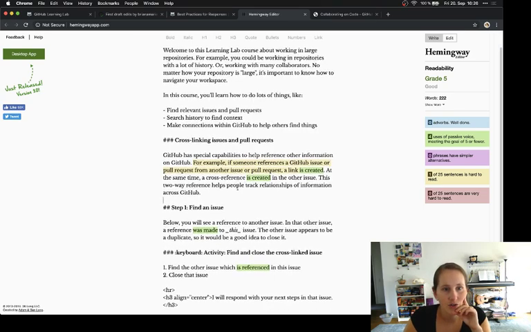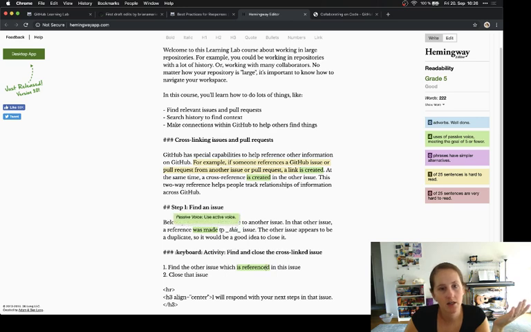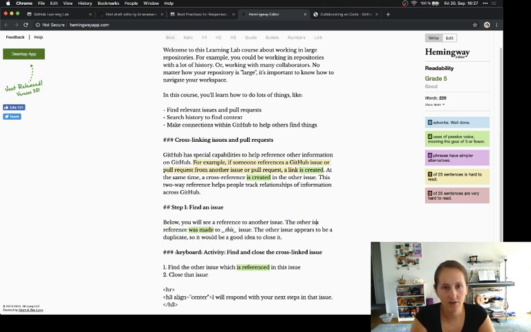Okay. Find an issue. Step 1. This was made. So it doesn't like my passive voice. And that other issue, so we can make this not passive. The other issue references this issue.